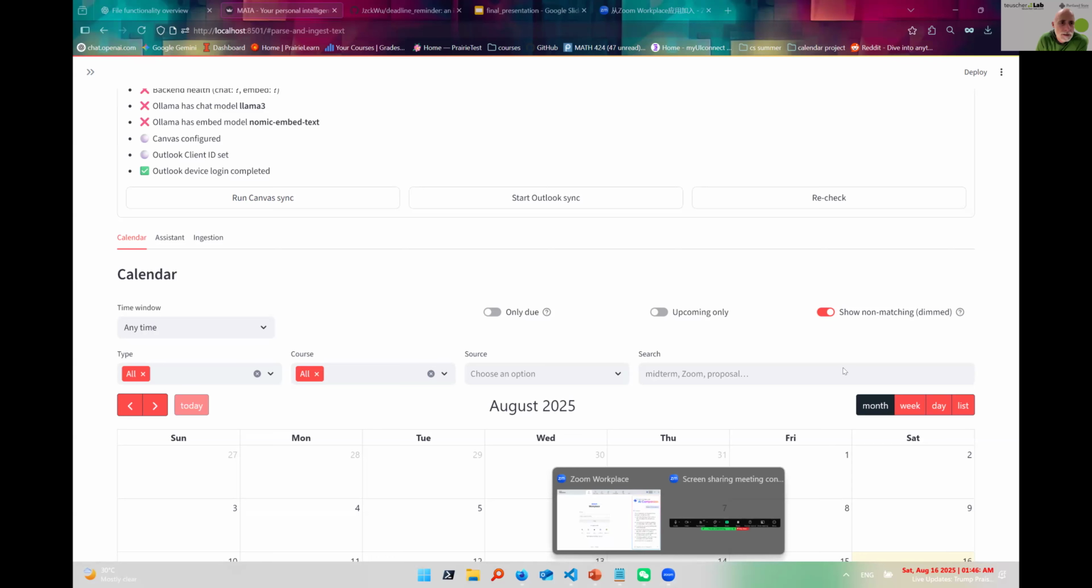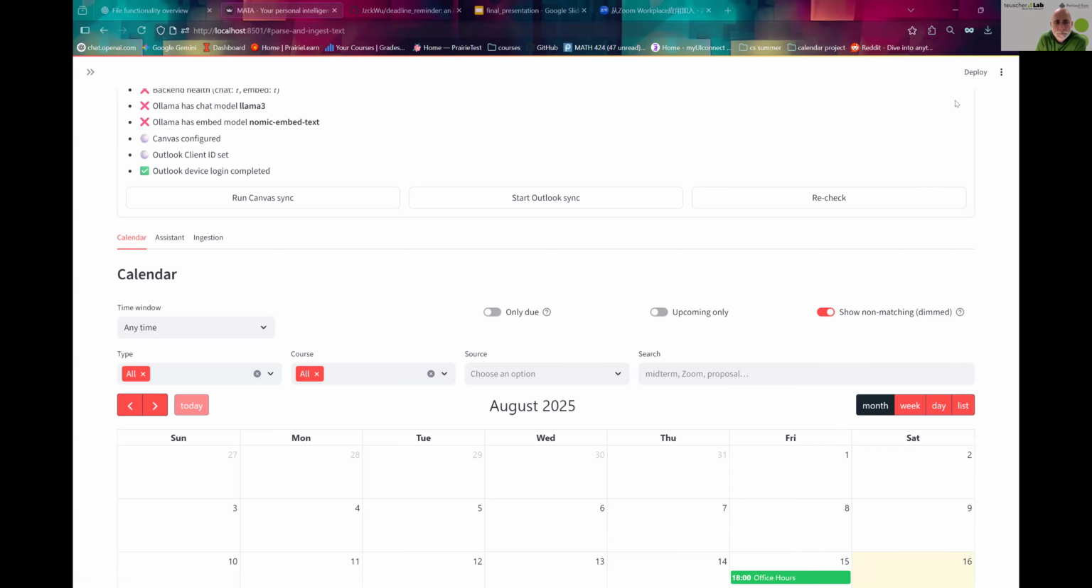Right. Definitely Canvas is interesting for students. Yeah, we also plan to integrate Blackboard, because other members in different schools use Blackboard. Blackboard. Great. Thank you.